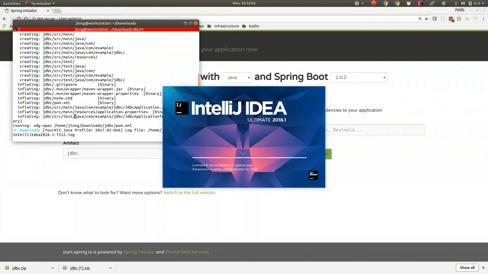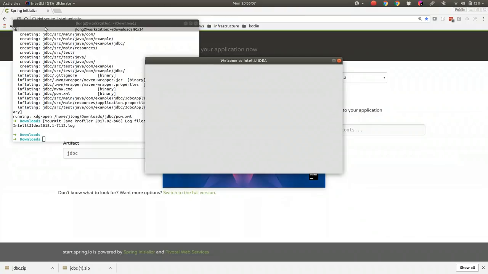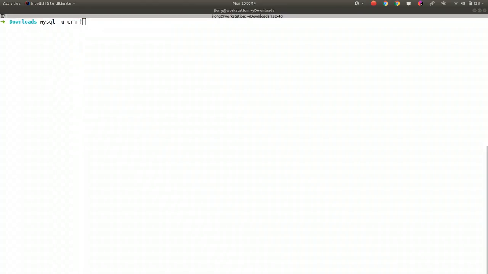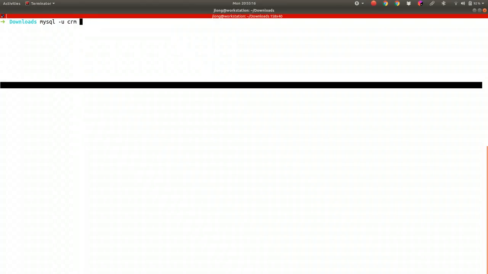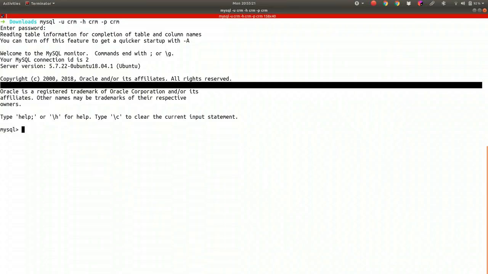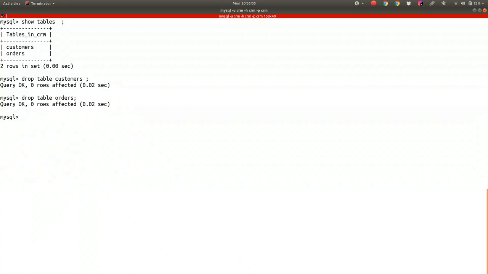It's running under the host CRM on my local machine, and so I connect with the mysql client as user CRM, with host CRM, and it requires me to send a password, right? So if I do that, I am going to show tables, drop table customers, drop table orders. All right, so there we are. So show tables, nothing left.